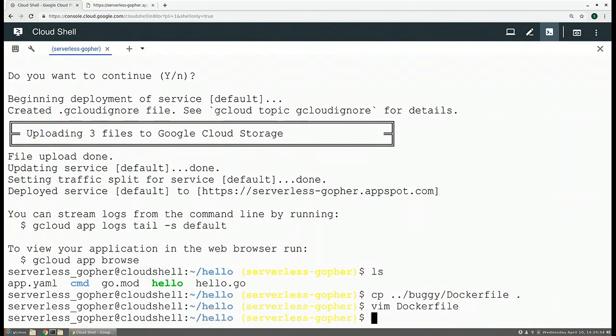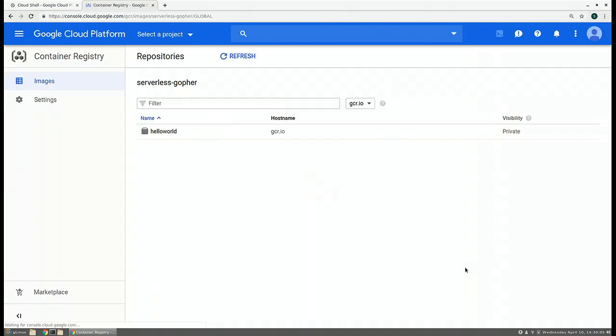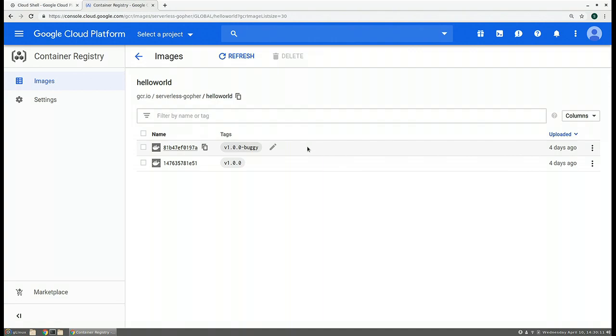I deployed this already on Google Container Registry. And you can see that at gcr.io/serverless-gopher. And this is the project that I created. And you can see I have one image in here. It's called Hello World. And there are two versions of this. One is 1.0.0, and the other is 1.0.0-buggy. So like I said, I'll get back to buggy in a second, but for right now, I'm going to deploy the 1.0 version.